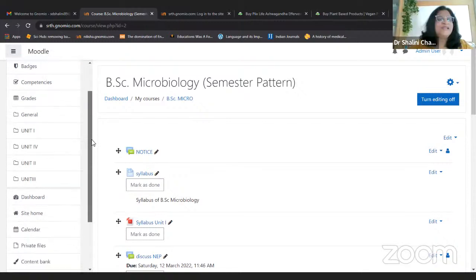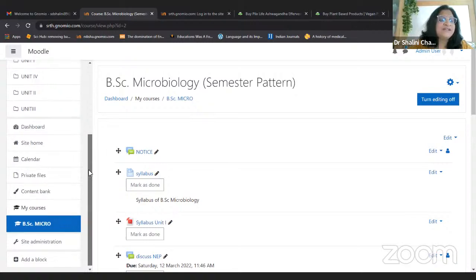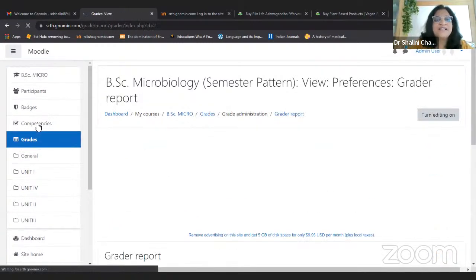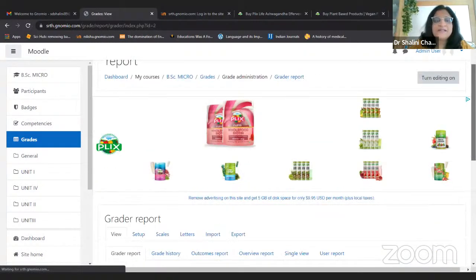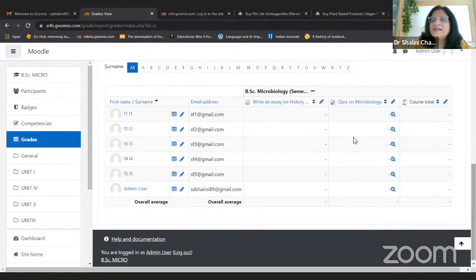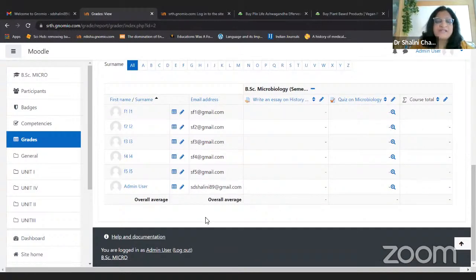Anything else? After the assignment is done, you can grade. So grading is also possible. See here, grading is there. Grades are there. If the students have given the quiz, we have assigned the marks. So here the marks on the quiz you will give, and the total. Like this, the grades will be displayed to the students, overall grades.